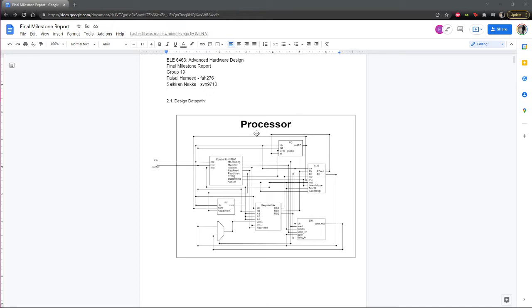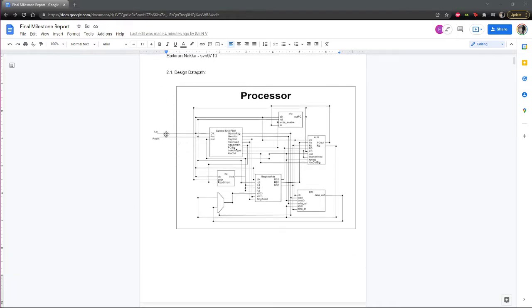If you look here, this is our data path, which has the top level I/O being a clock and reset, and this goes directly into the control unit, or the control unit FSM. This control unit has a bunch of control signals that it outputs to the rest of the processor. This is how the FSM will control what the processor does at every state.